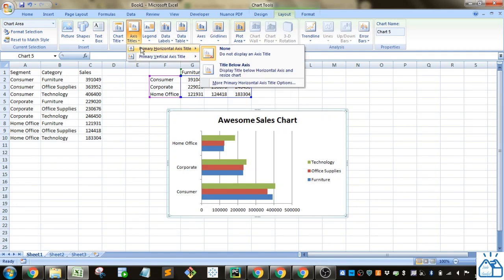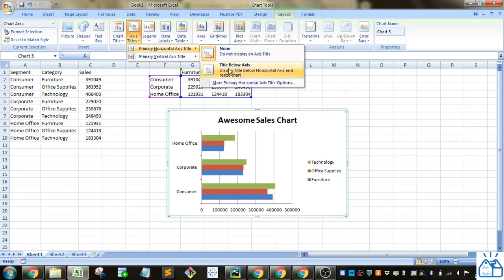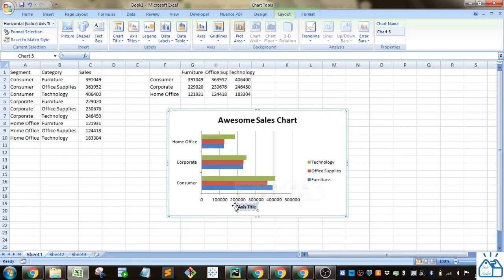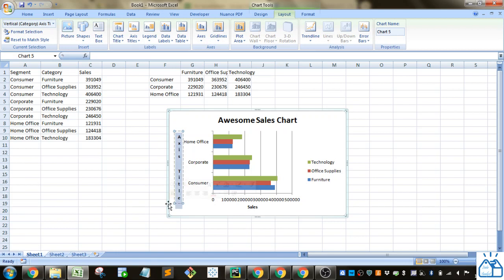So you have to have this selected in order to get these options up here. Axis titles: the horizontal axis, that's this x-axis here. I can put a label for that. We'll call that sales, because that's the sales here. And then I can also put one for the vertical axis, this is the y-axis here. We'll put a vertical one, and we'll say this is the segment.